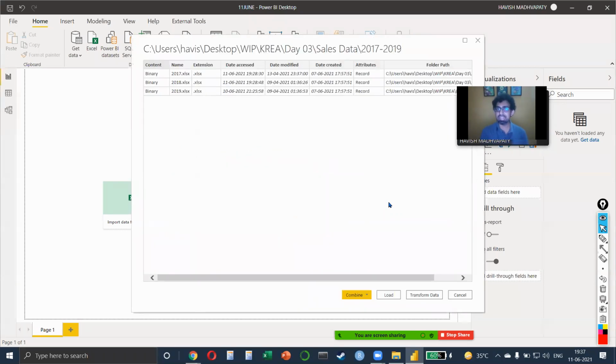The first thing that Power BI is going to do is to show me how many files exist in that folder, which could be of any type. So it tells me that, Havish, there are 3 files in that folder. I have 2017, 2018, and 2019. And it gives me some other metadata. So access, modified, created date, what is the extension, what is the exact path, right?